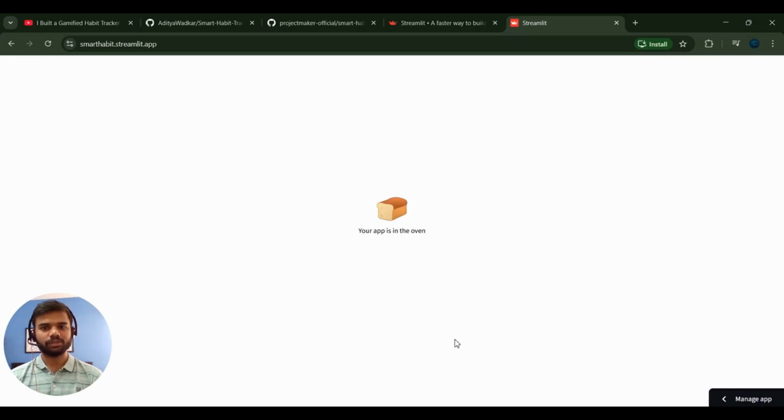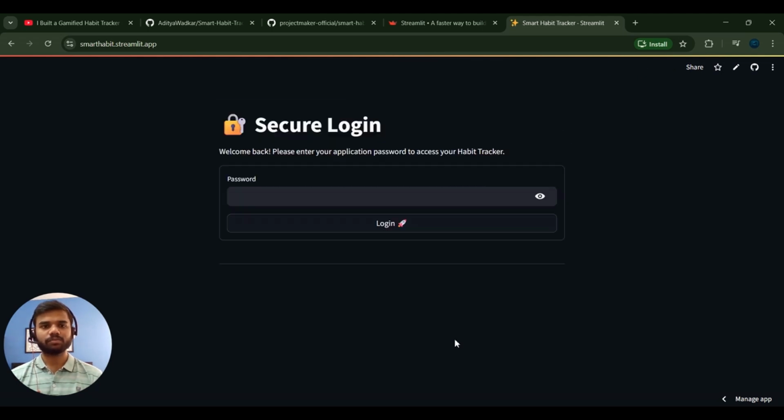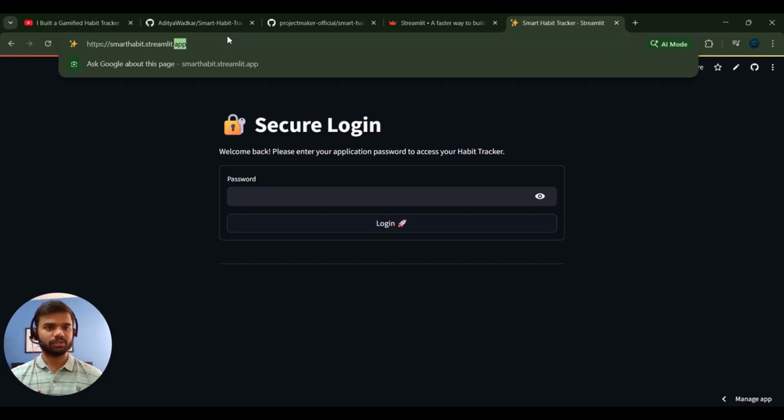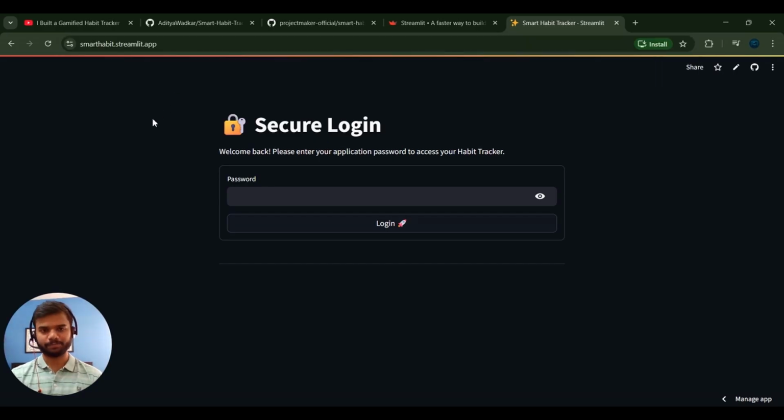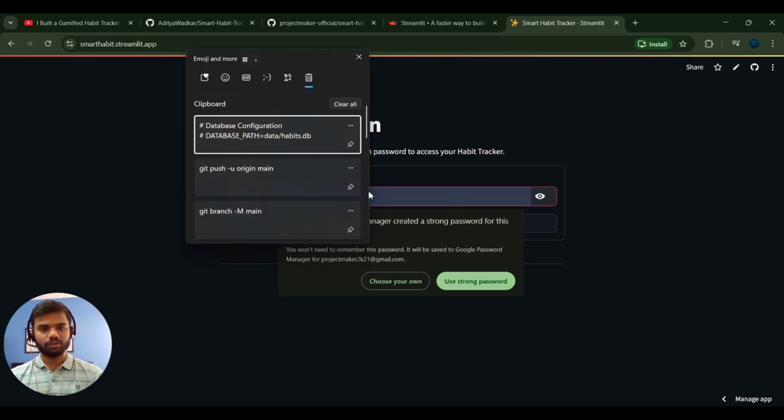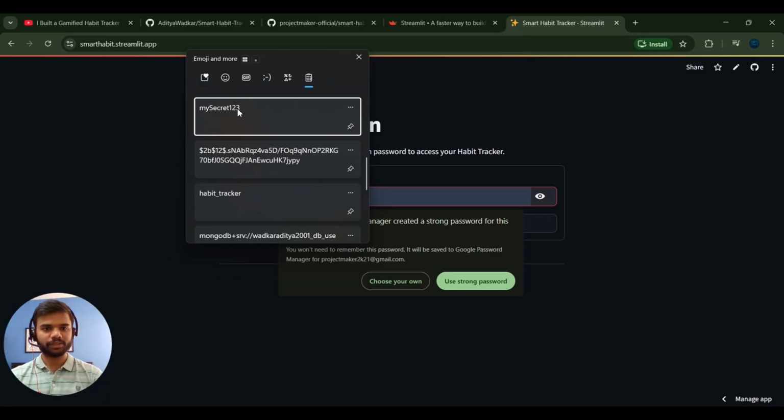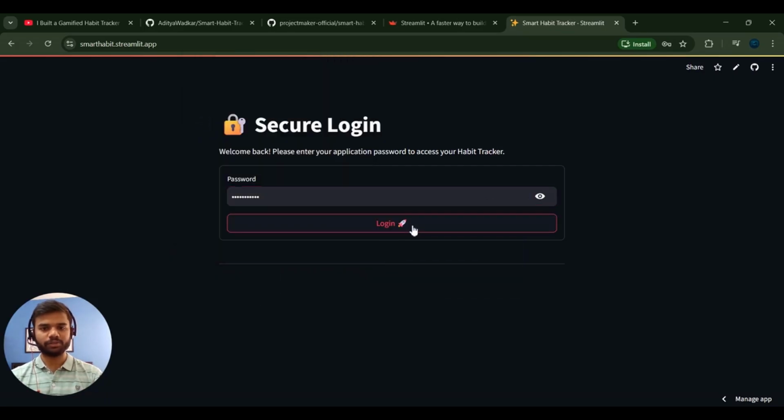So as you can see, it's showing your app is in the oven. So let's wait for some time. 3, 2, 1, boom. And this is your Smart Habit Tracker app hosted on internet, and the URL is smarthabittracker.streamlit.app. Now you can also access this app from your mobile phone, but for now I will simply type the password, which is this mysecret123, and hit login.